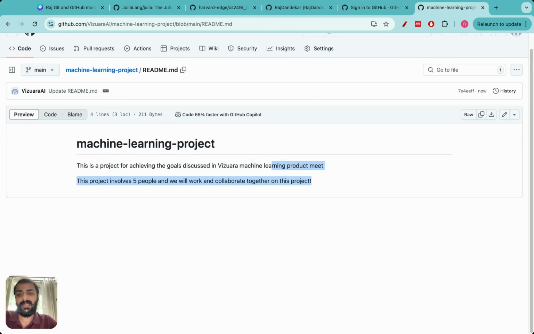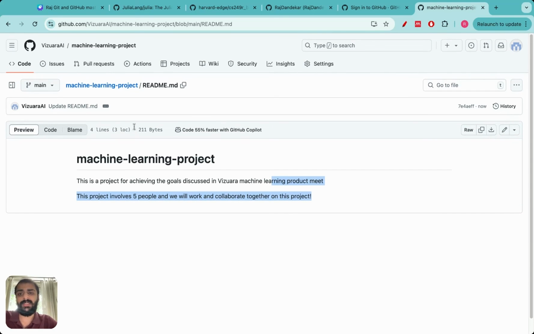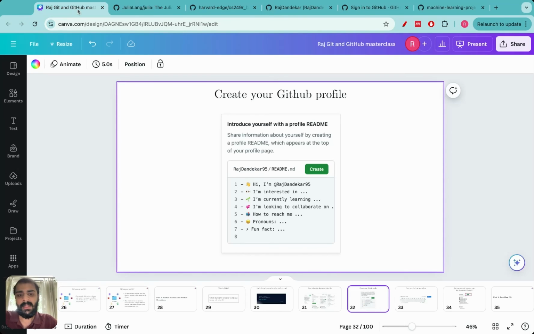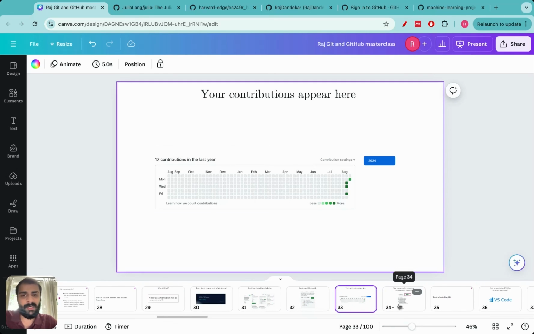So the GitHub commit has been made, and the GitHub repository is also initialized. This is your first GitHub repository which you have manually created, and it is titled Machine Learning Project at the moment. And the description has also been written over here in the README file. So we have successfully created our GitHub account, we have successfully created our GitHub repository, and we have not made too many contributions. So no need to worry about this.